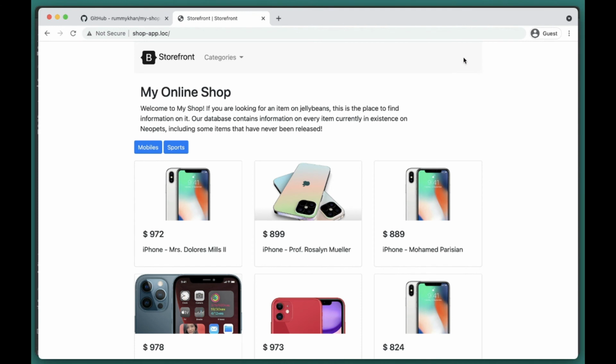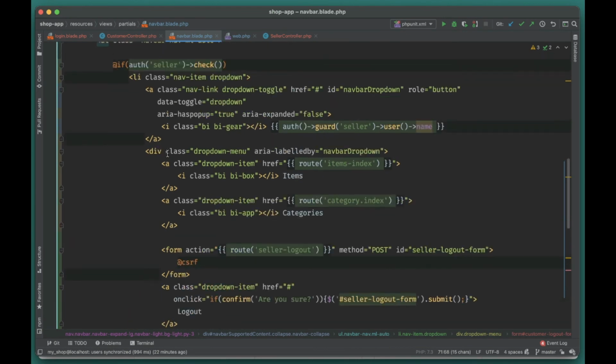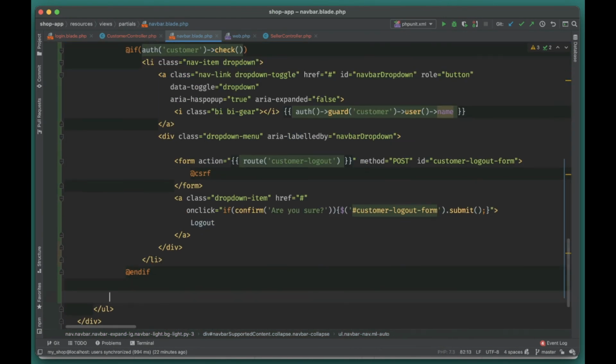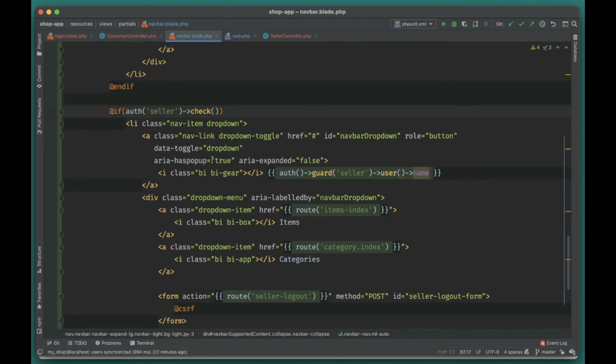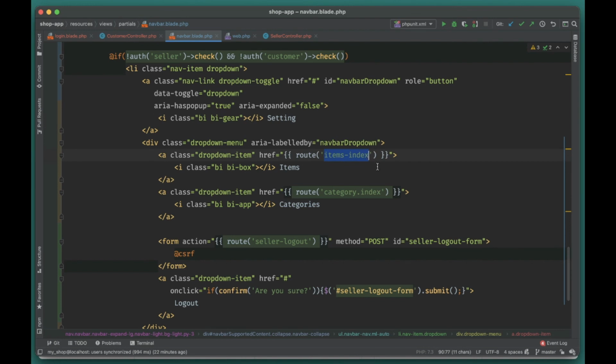Let me quickly add: if no user is logged in, we will show the seller login button and also the customer login button. And let's try the whole flow again. I'll go to the navbar again, which is already here. So here we can check if not seller and not customer. We're checking that the seller is not logged in and the customer is also not logged in. So we'll just show settings here, and now we'll show two login routes, one for the customer and one for the seller.